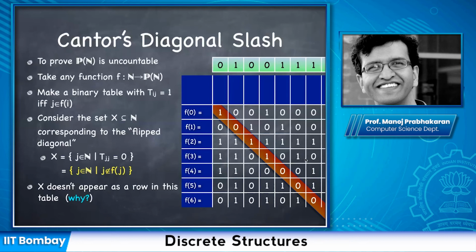What does that mean? That means f is not onto. To be onto, every subset should show up as f of i for some i. Since this set cannot show up as f of i for any i, it cannot appear as a row in this table. It's a clever X that we picked. So it's showing that this one X cannot occur.